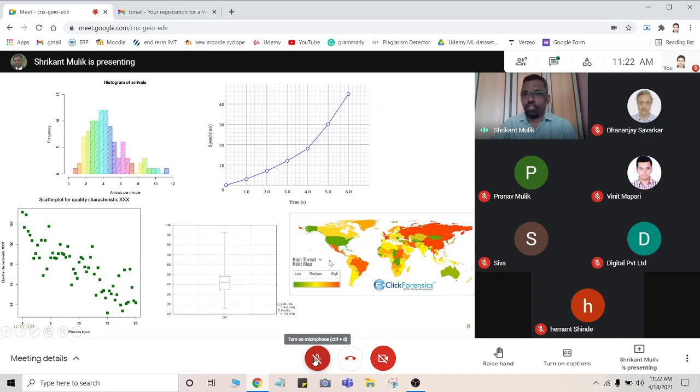And then there's a heat map, which uses color so effectively. This is a high threat heat map, and it can show red as something dangerous and green as something better. This is very good when you're looking at a map per se, but it is also used for tabular structure. So these are the ways by which you can use data visualization.